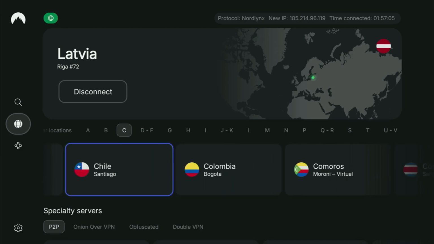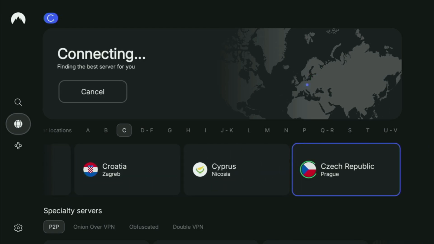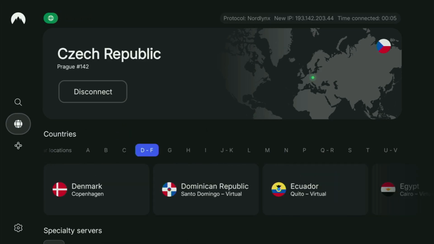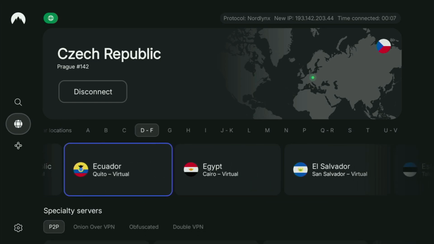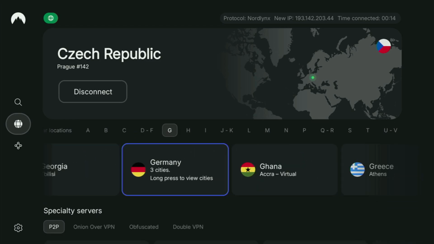All you have to do in a VPN app is connect to any server. Let's say we'll connect to Czech Republic right now, and from the moment you connect, all your traffic will be totally encrypted. It means that no one can track you or snoop on you online, and that's really important if you want to stay out of trouble.